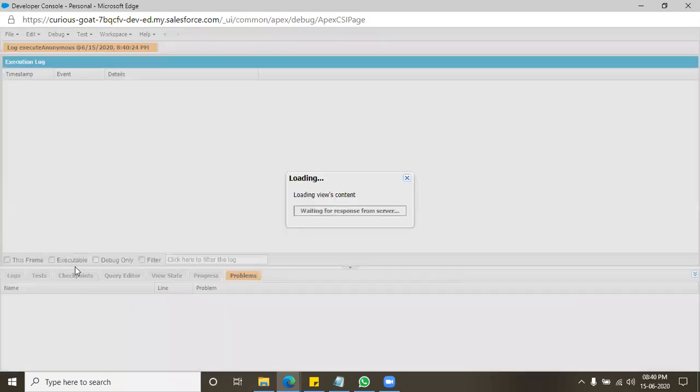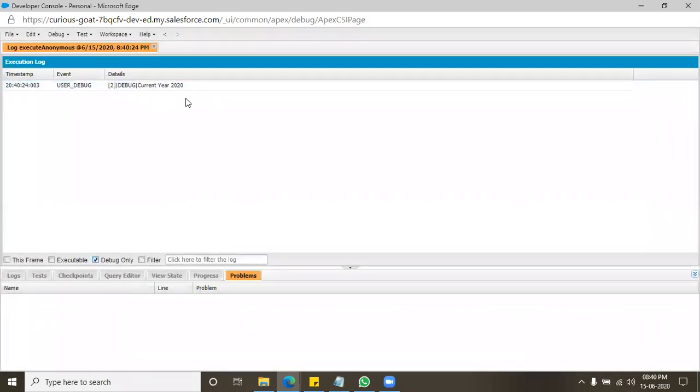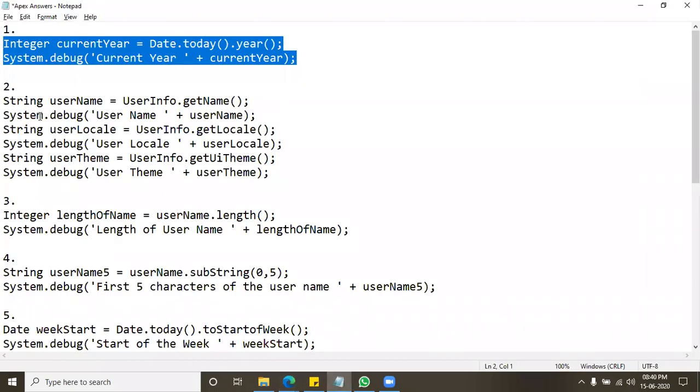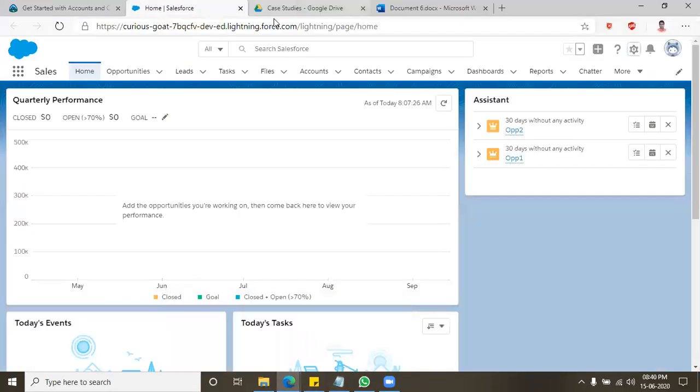So you are using which function for this one? Date function, right? Super. Okay, next one. Go to the case study. We'll see what the case study is.